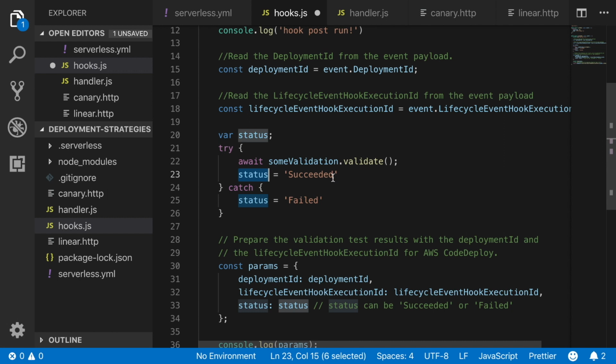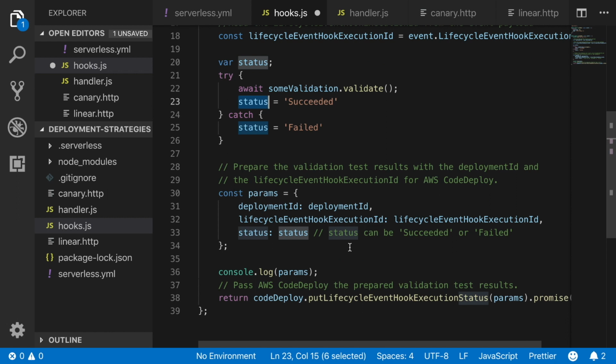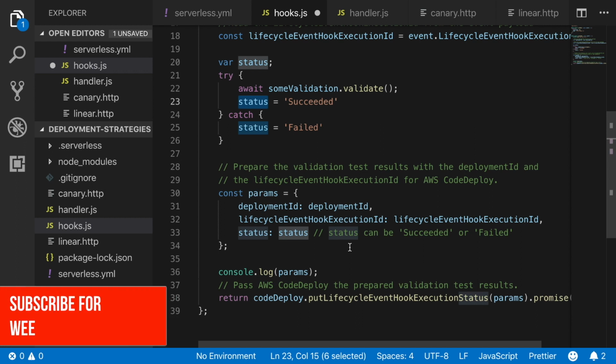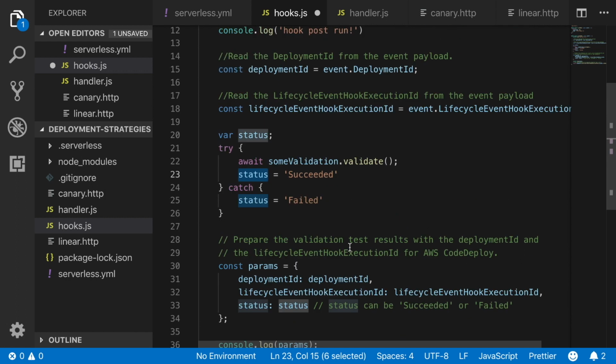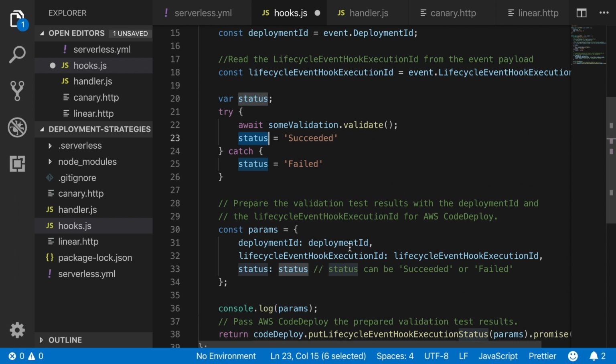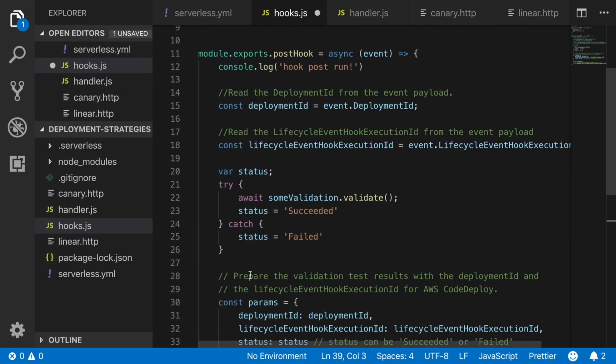Because I want to make things a little bit simpler, I will just hard code the values in the status and not use some external method. After it succeeds or fails, then we need to build the response to CodeDeploy. And as always, when we are using the AWS SDK, we need to create a params object where we put the deployment ID and the lifecycle event hook ID, the two things that we got from the event, and then the status, if it's success or fail. And then we need to pass that to CodeDeploy so we can continue with the deployment.